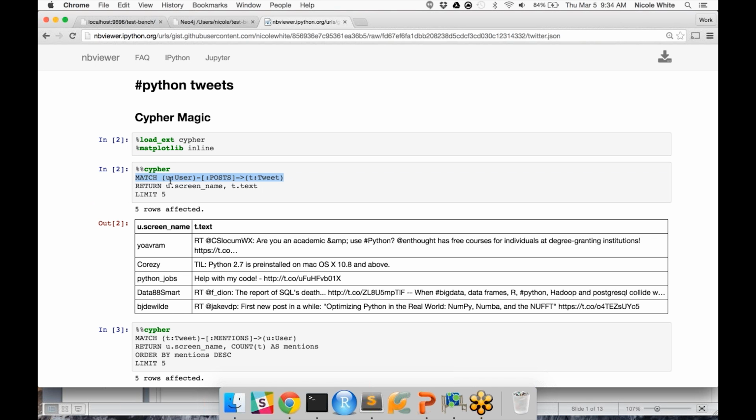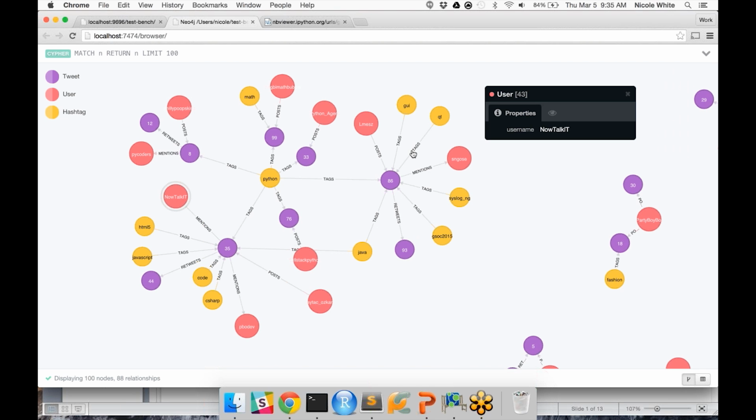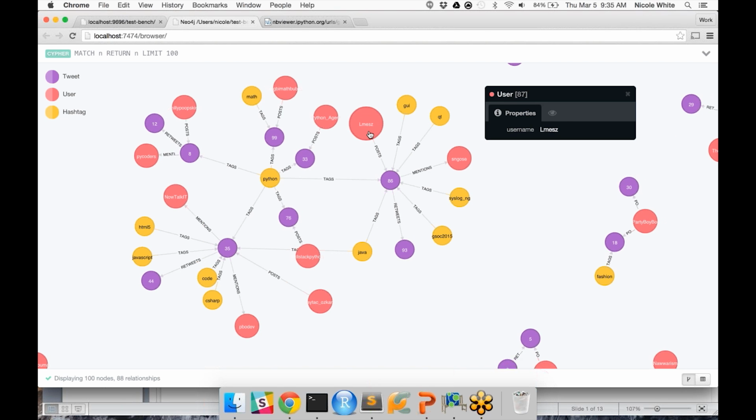So here we're matching on user nodes. We're defining that it has to be a node label of type user, here with the colon, with an outgoing relationship type of posts to a tweet node. So this is only capturing users posting tweets. It's not capturing any of the other types of relationships that exist in our graph. It's only matching on user posts tweet.